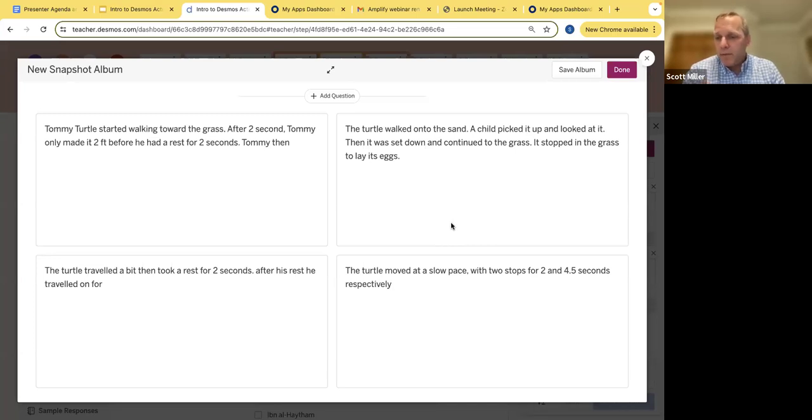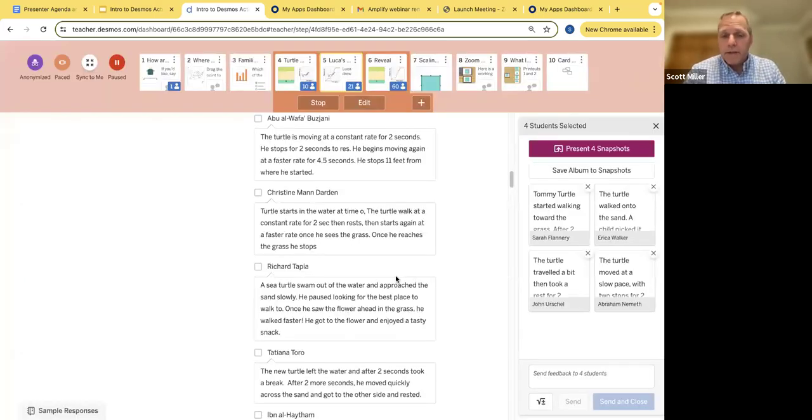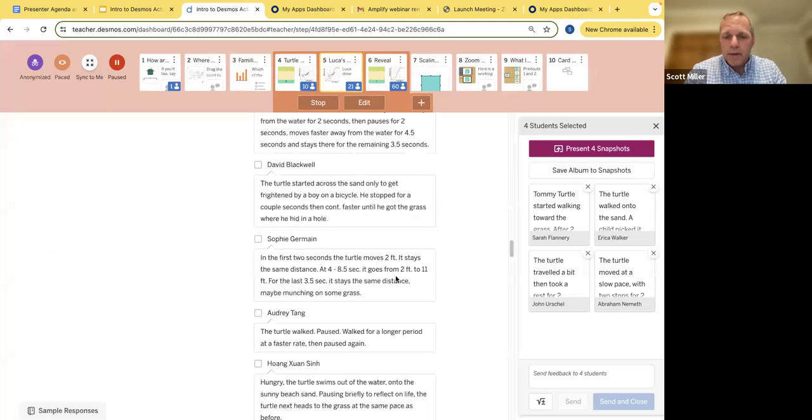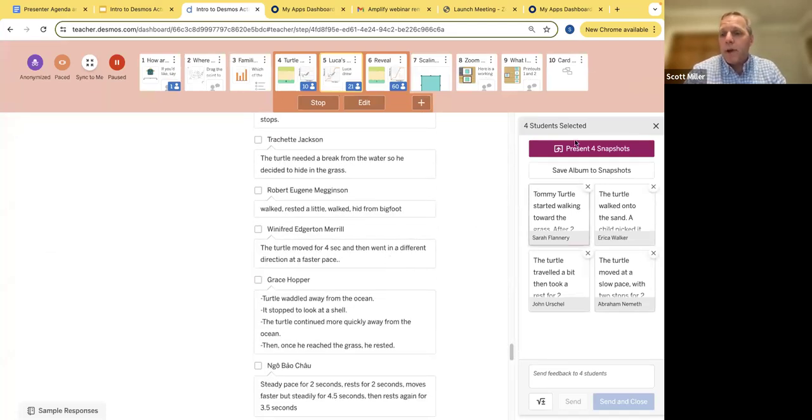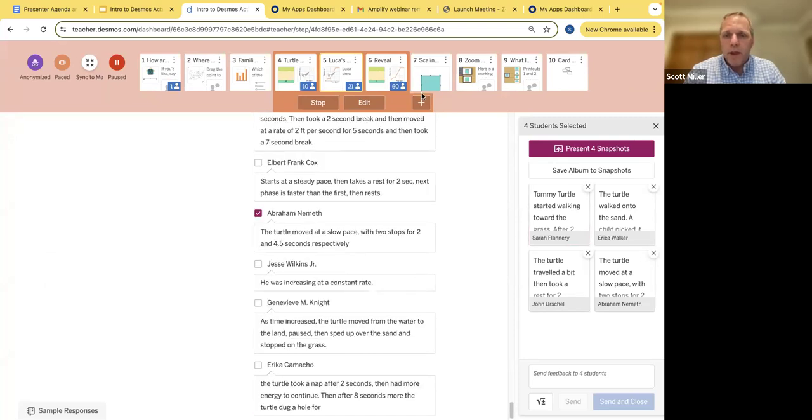And then we have someone who's giving something in terms of the turtle moved at a slow pace with 2 stops for 2 and 4.5 seconds respectively. Okay, so just lots of different ideas and suggestions that we have. And I'll show you later how I capture these snapshots from these wonderful responses that we have.